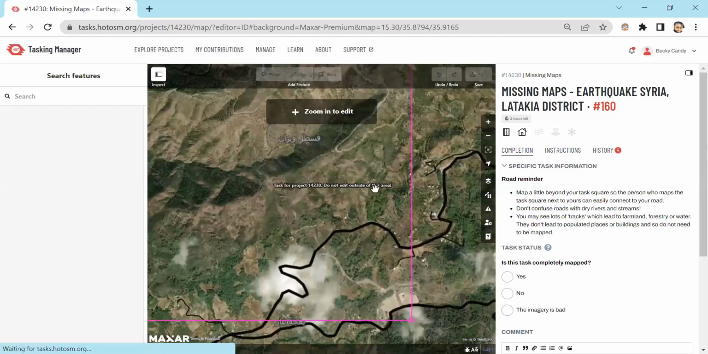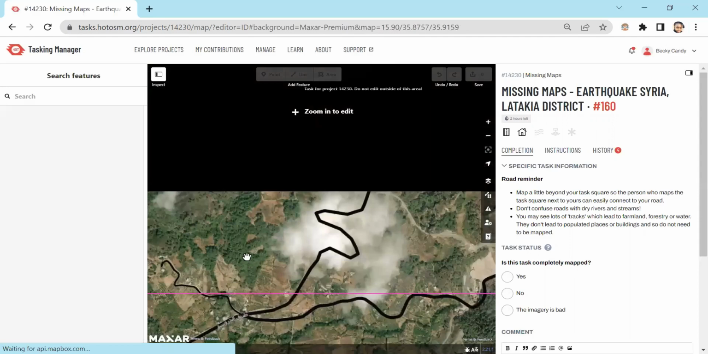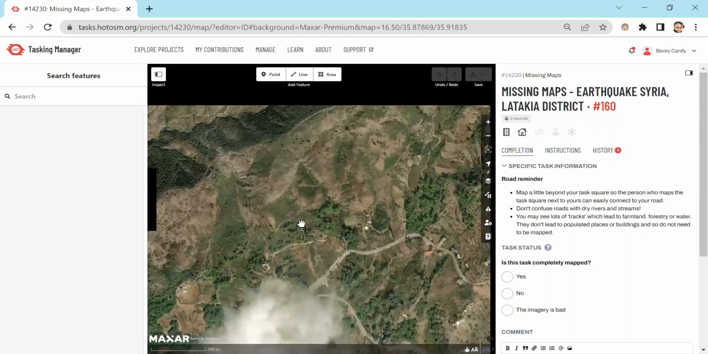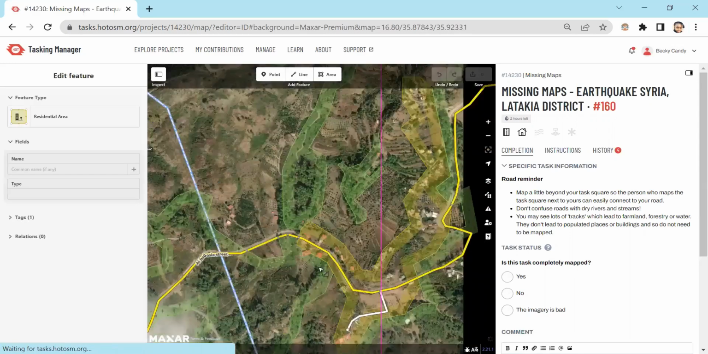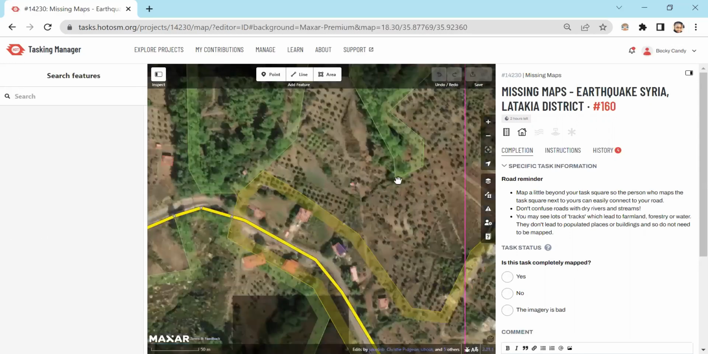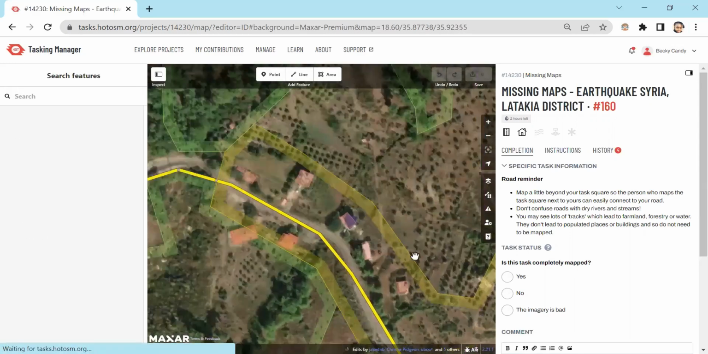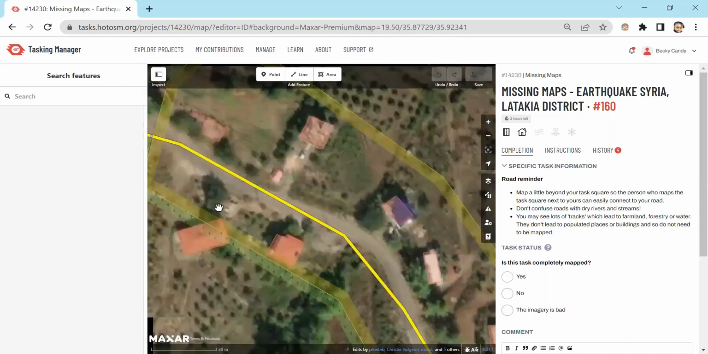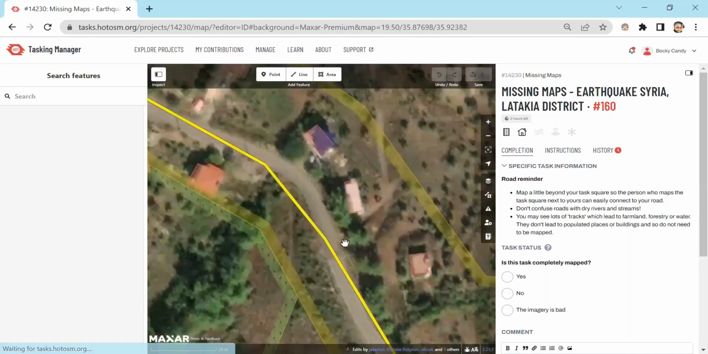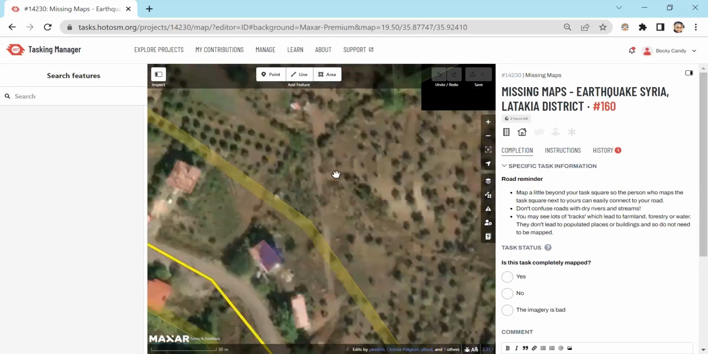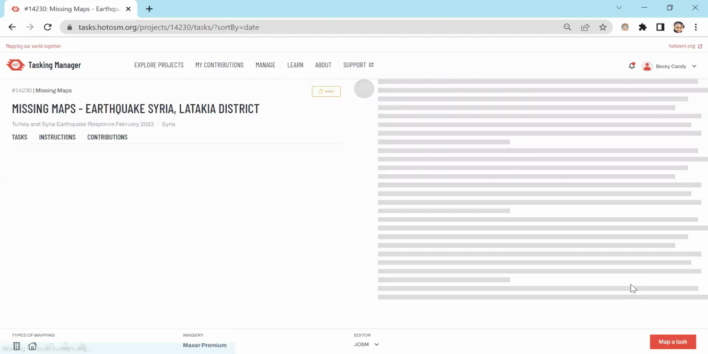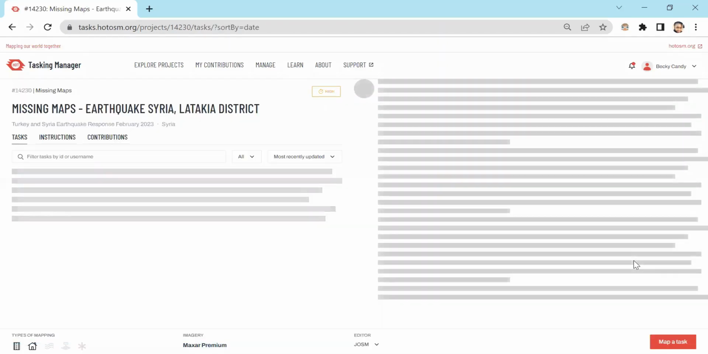Okay, I was correct. The area is actually less densely populated. As you can see, there's hardly any settlements here. So this is very easy for a beginner mapper to map because the buildings are separate from each other and they are few and they can easily be identified. So I want to stop this and I select the other area just for comparison.